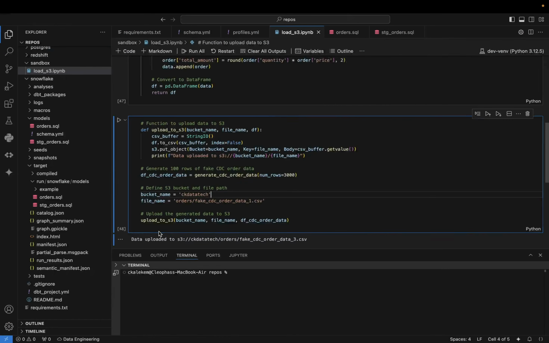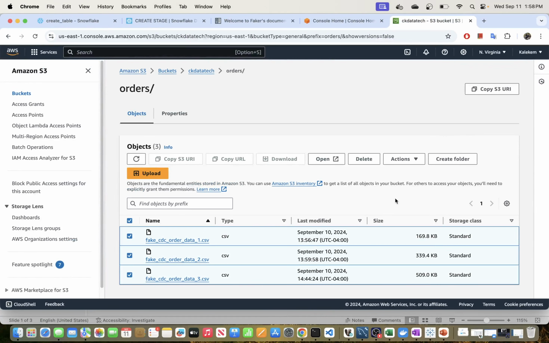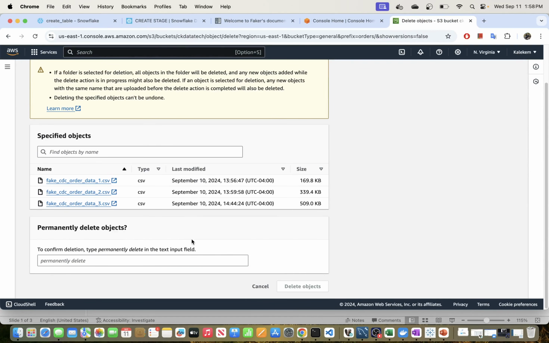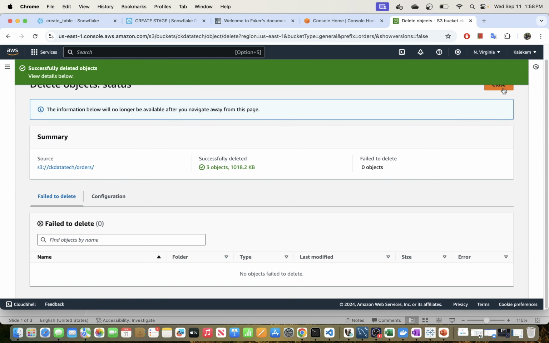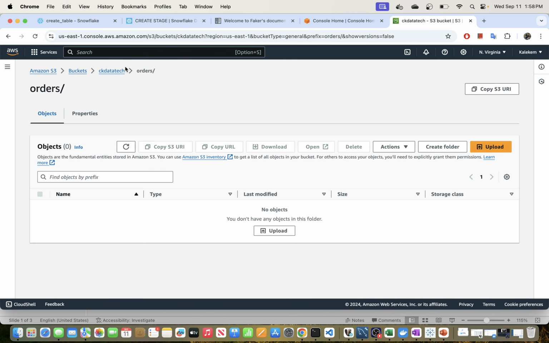So I'm going to delete this so that I show you how to generate this, and we'll just run that Python code. It will generate the data and put it here. So I'm just going to delete this. Okay, so our bucket now is empty. We don't have data there.